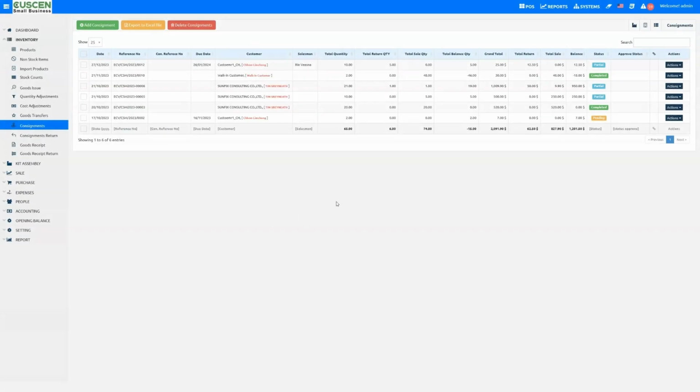Here, we have a table that lists all entries with important details. Let's break down what each column represents. The date column shows the date the co-assignment was created. Following that is the reference number, which is unique for every co-assignment, helping you to track them efficiently. Next is the con reference number, a secondary reference used for internal tracking or external communication. Each co-assignment has a due date, critical for managing deadlines and expectations with your customers.